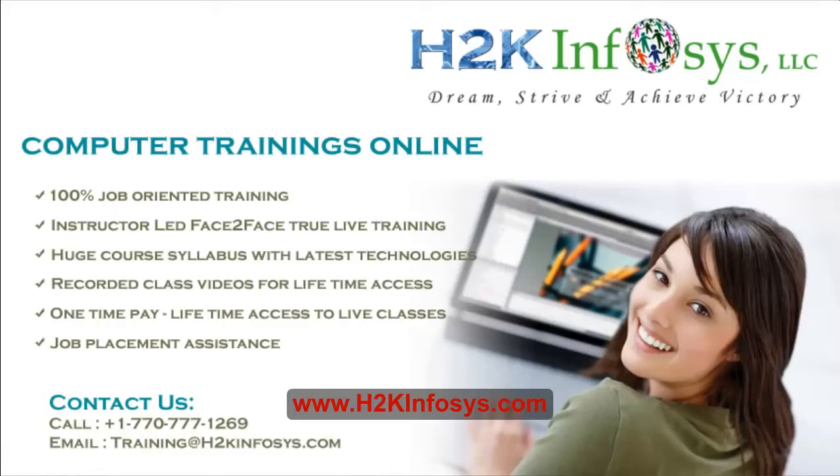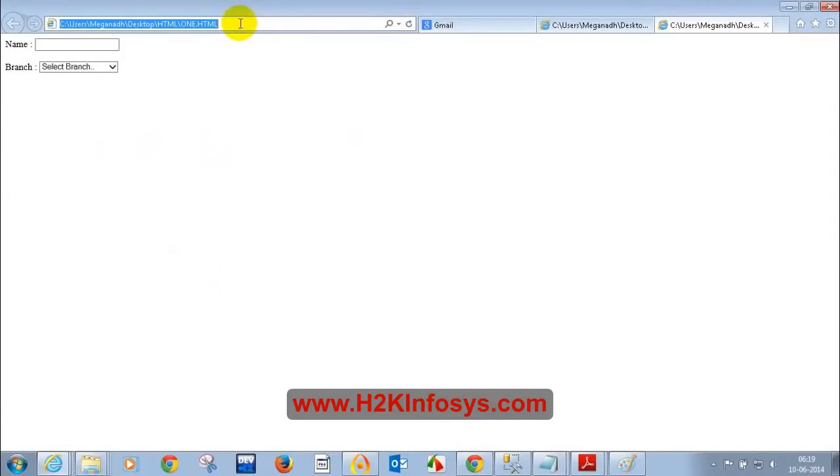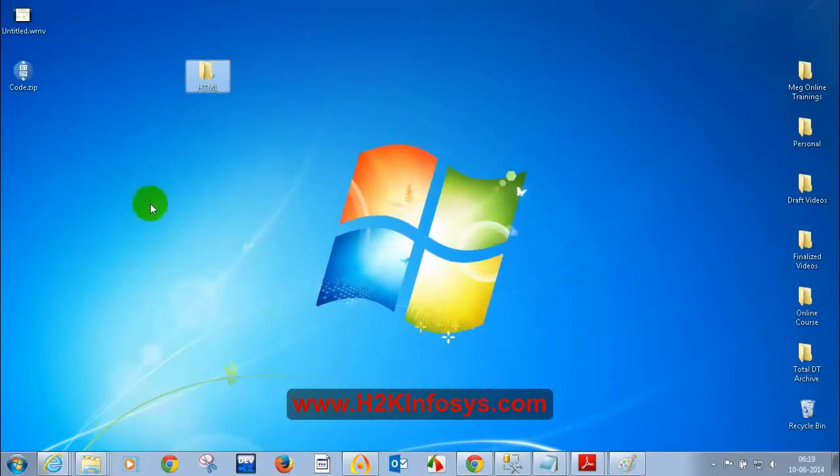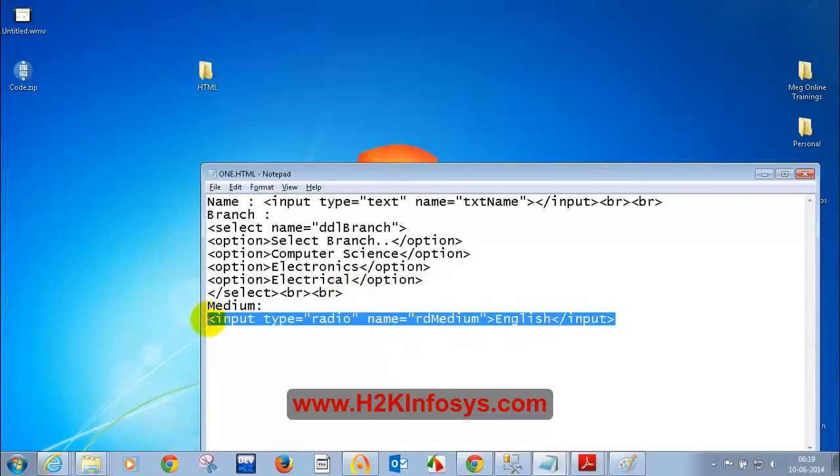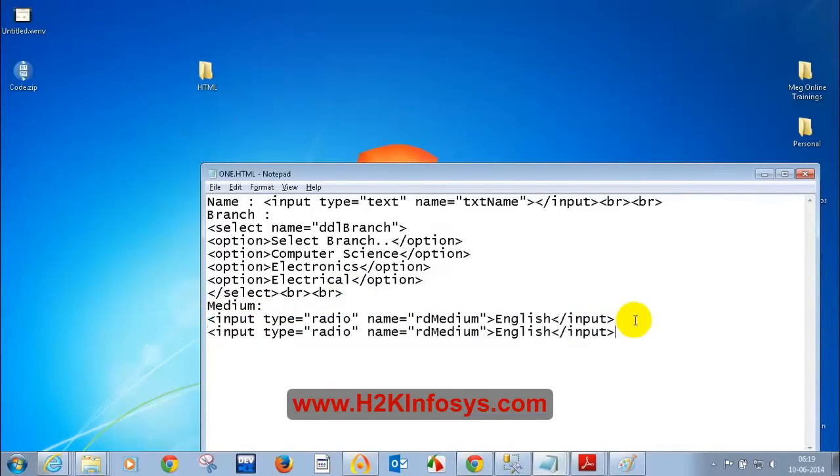So let me save it and see the difference. Let me save it and check whether I'll get this or not. I'm getting one radio button with option English, so I need to get another radio button. For that I need to go here and give another one. Remember, if you have multiple radio buttons, you have to give the same name. So here I'm copy pasting it. I have to give the same name for both of these. If I give a different name, I'll show you what happens. So I need to give French here. I gave the same name now.